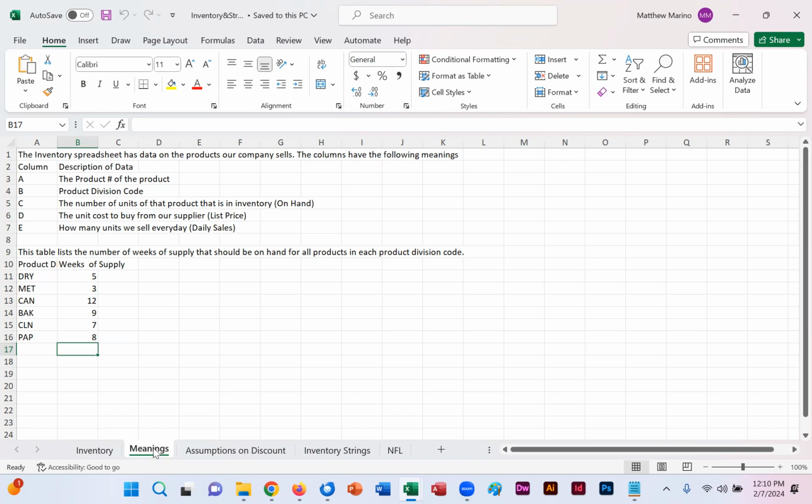But in order to be successful or have enough on hand, so to speak, each product type has a certain amount of weeks of supplies that we need to have. So for dairy, it's 5. For meat, it's 3 weeks. For canned goods, it's 12 weeks. For bakery, it's 9 weeks. For cleaning supplies, it's 7 weeks. And for paper, it's 8 weeks.